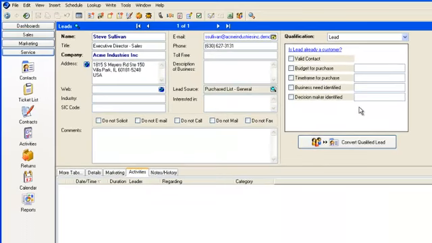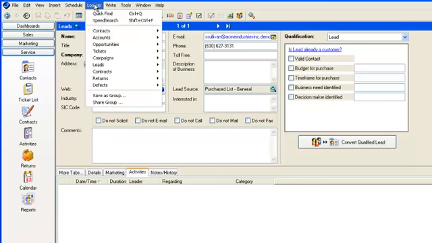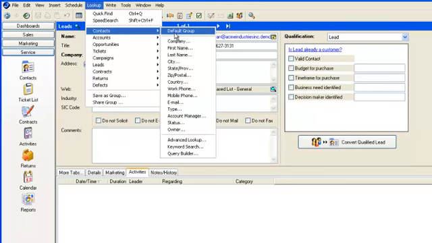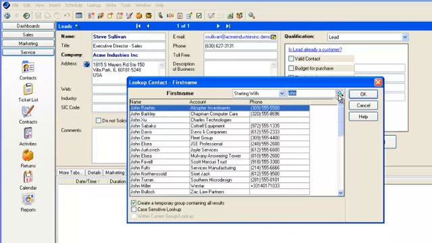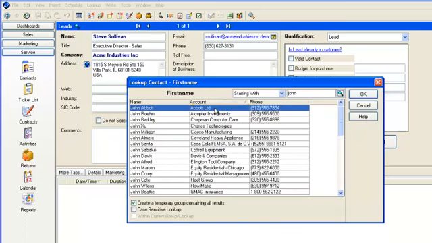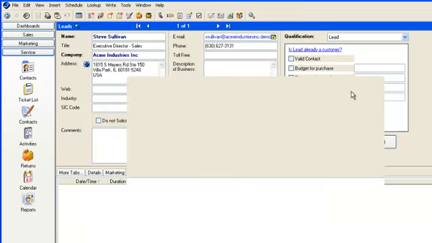If you want to look up data in other ways, you can use the lookup menu bar where you can search for data based on any of the fields listed. For example, I may want to search for a contact because I only know their first name. In this case, I'm looking up contacts based on the first name equal to John. And we find John Abbott once more.